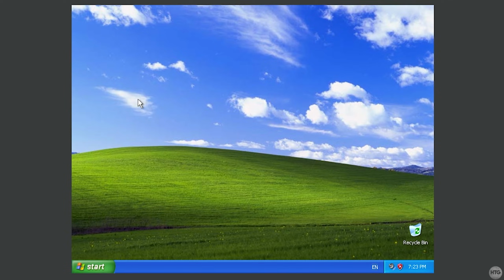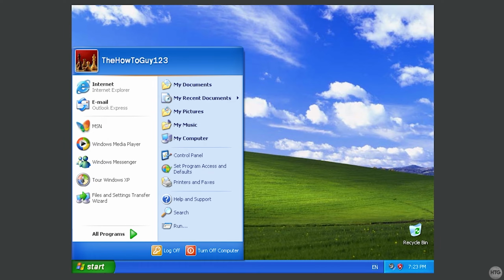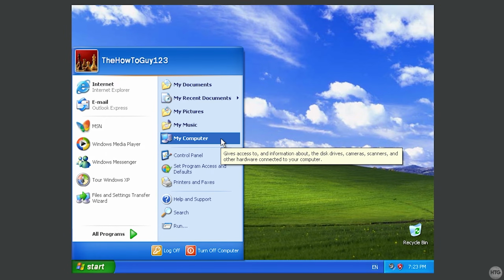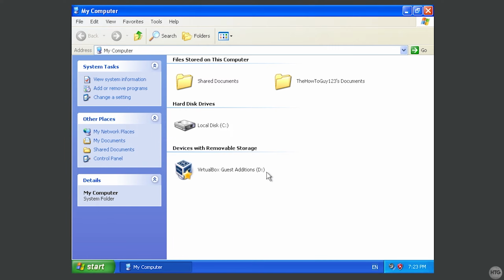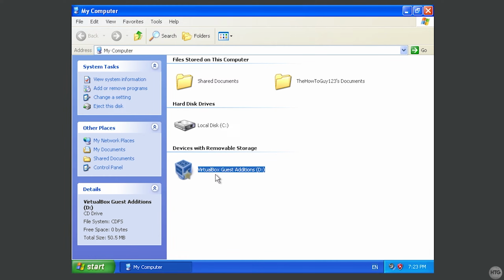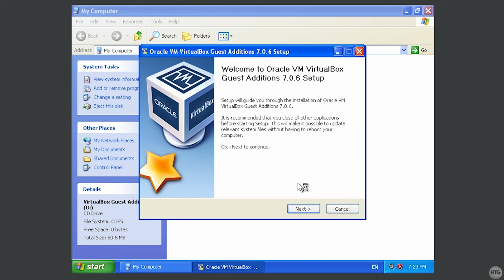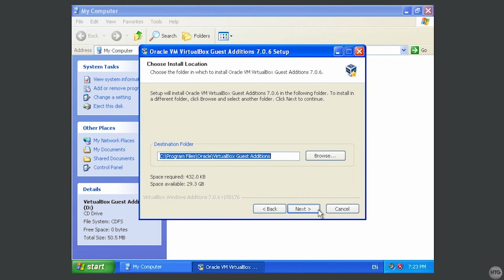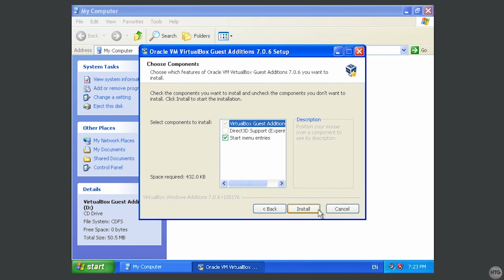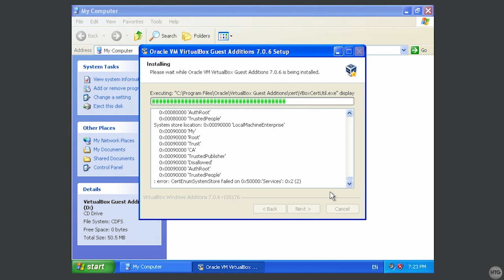Then click on the Start button in Windows XP and open up My Computer. In My Computer, you will see a VirtualBox Guest Editions CD under Devices with Removable Storage. Double click on it to open up the setup for Guest Editions. Click on the Next button to continue. Click Next again, then Install. VirtualBox Guest Editions will begin to install.